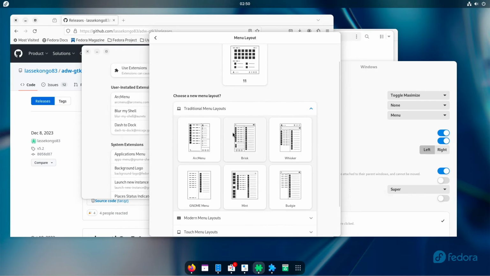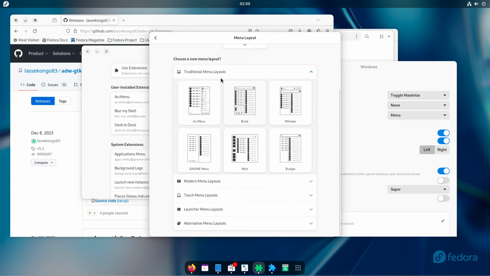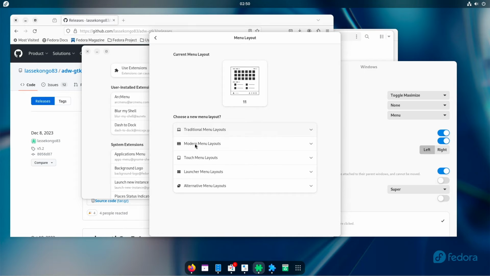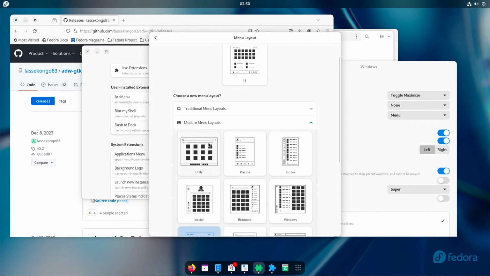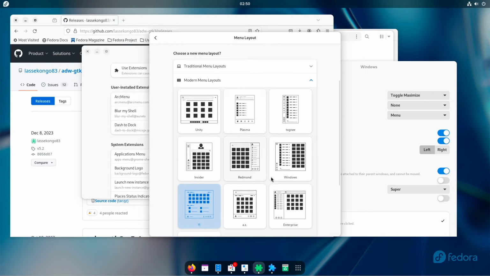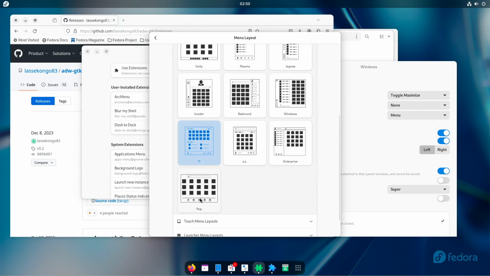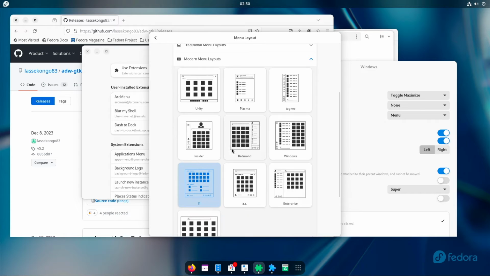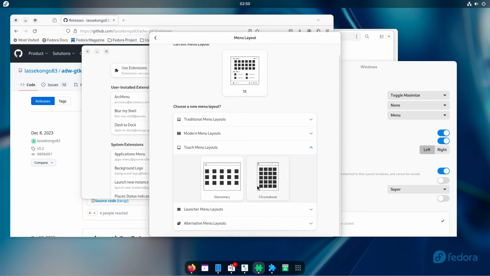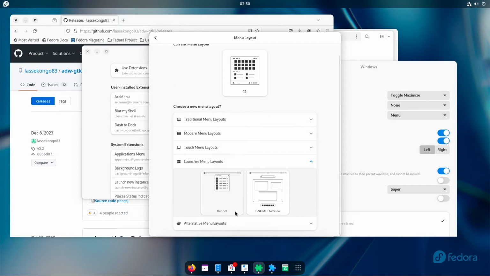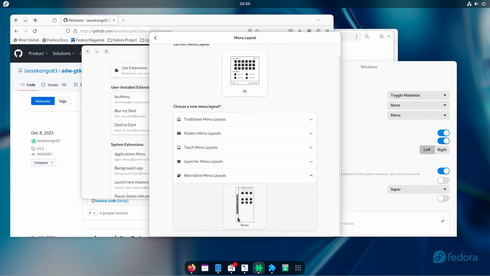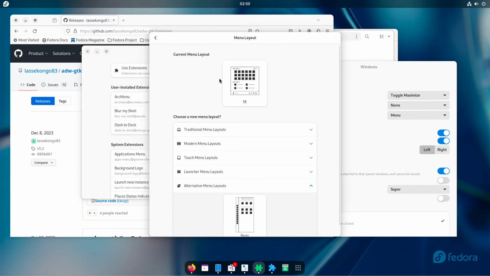We will go through the available categories, and you can imagine what will happen if you choose Arc Menu, Brisk, Whisker, Budgie, Mint, and so on. Here we have Unity, Plasma, also one that's called Pop from macOS, Touch menu, Launcher menu layout, Alternative. Well, just test it and choose what you prefer. I will stay with 11.